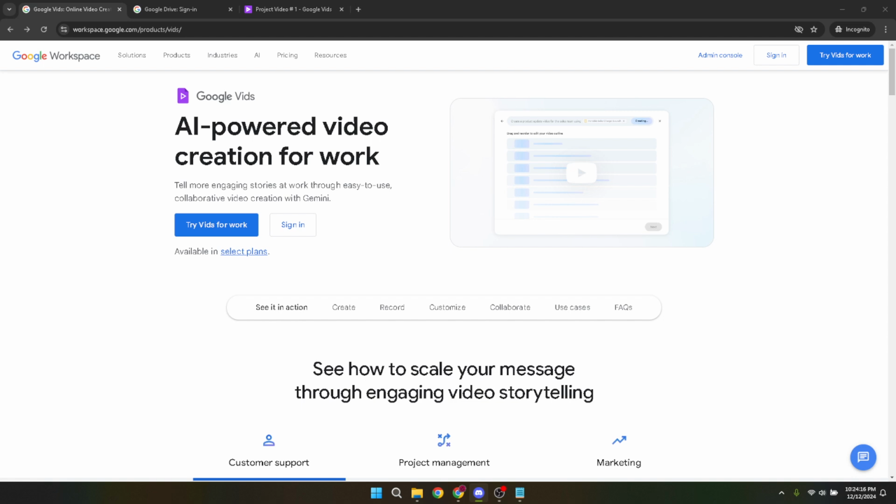Speaking of logging in, that's our very next step. Look for the sign in option, which should be quite visible on the website. Clicking on it will start your journey into making the most out of Google Vids. Now, if you're already a Google user, which chances are you might be, you'll find this step quite familiar. Google's ecosystem is interconnected, so your Google account is your golden ticket here. Click on sign in and get ready for the next step.